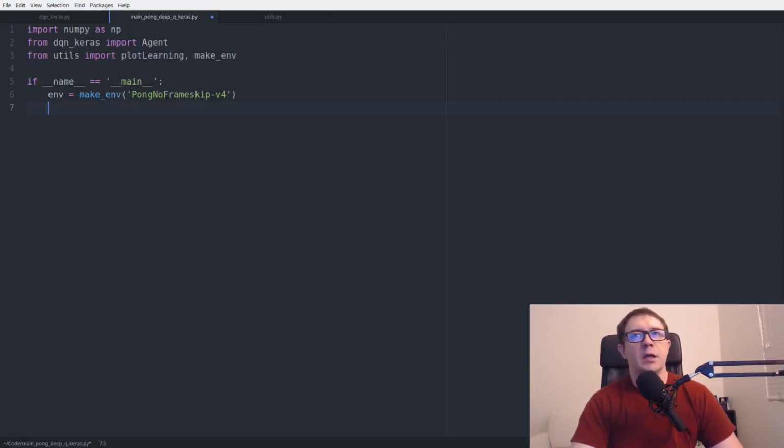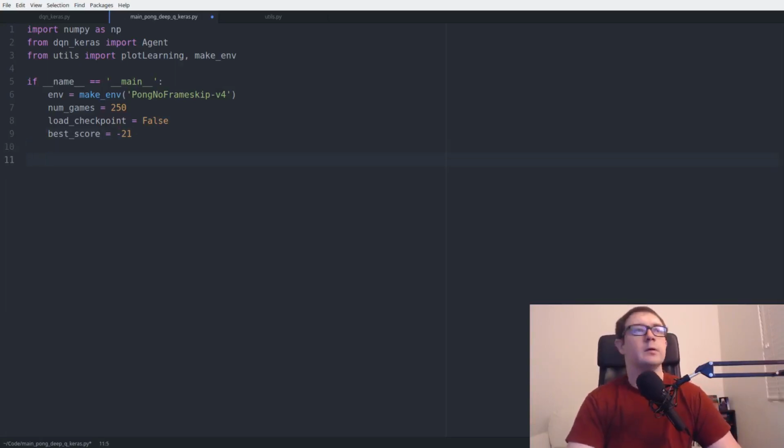Next up, we want to say num games. It doesn't matter, I'm not going to let it finish, but something like 250. I found it gets pretty good results in 250 games. We need a variable to keep track of whether or not we want the loaded checkpoint. We're going to start out as false because we're training, but when you want to run an evaluation mode, this would be true. We're going to want a variable to keep track of the best score, and that is for saving our models that perform the best as they go along. It starts out at -21 because that's the worst score it can get. So if it's better than the worst, then you start saving.